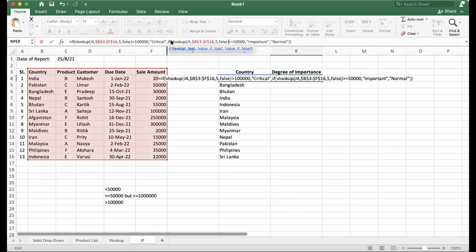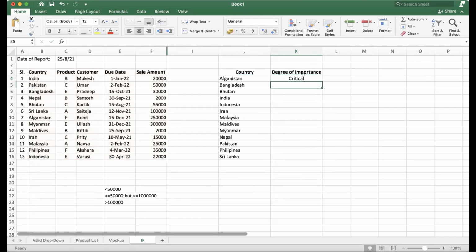So Excel will look for the sell amount of Afghanistan in the original table and check if it is greater than 100,000, then it will return critical. Then again, if it is not satisfied, Excel will check if the same value is greater than or equal to 50,000. So same VLOOKUP, J4, V3, F16, 5, FALSE. If it is true, then it will return important. Otherwise, it will return normal. So I just copy it down.